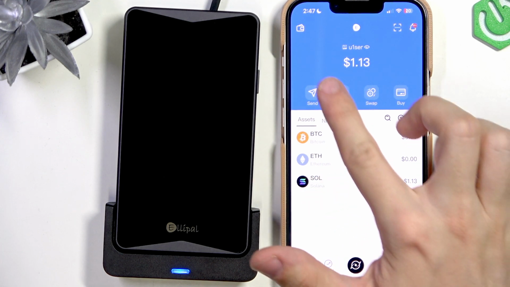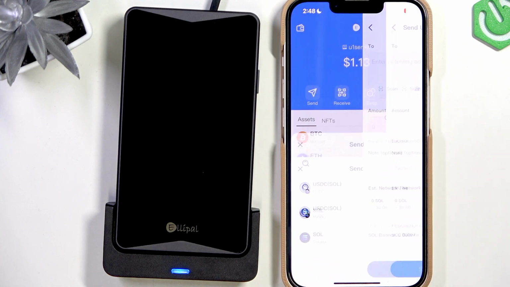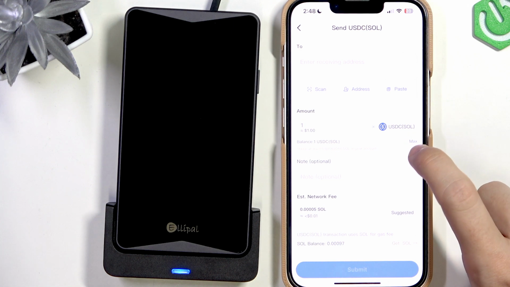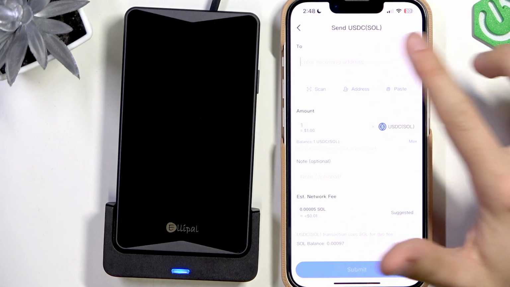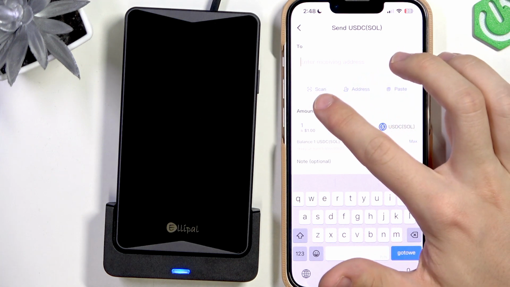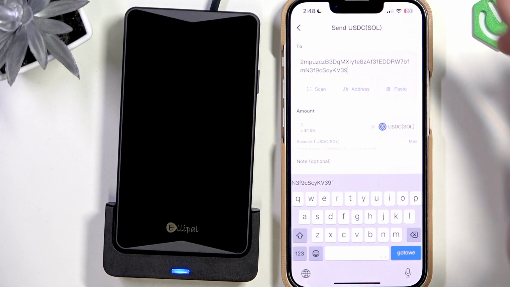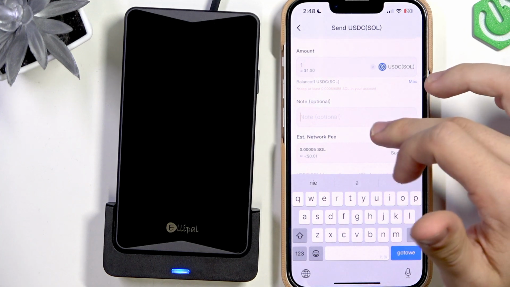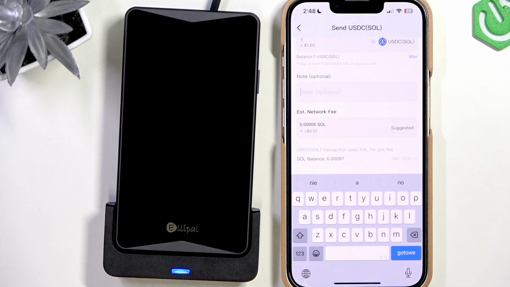Now select send here at the top, then select what to send, and I'll be sending USDC, so let's select that. Now I'm gonna click on max next to the amount to send the full amount. Then also enter the receiving address. You can scan it. I think I have it copied, so I'm just gonna paste it. Now you can also add a note to it, and you will have the estimated network fee.